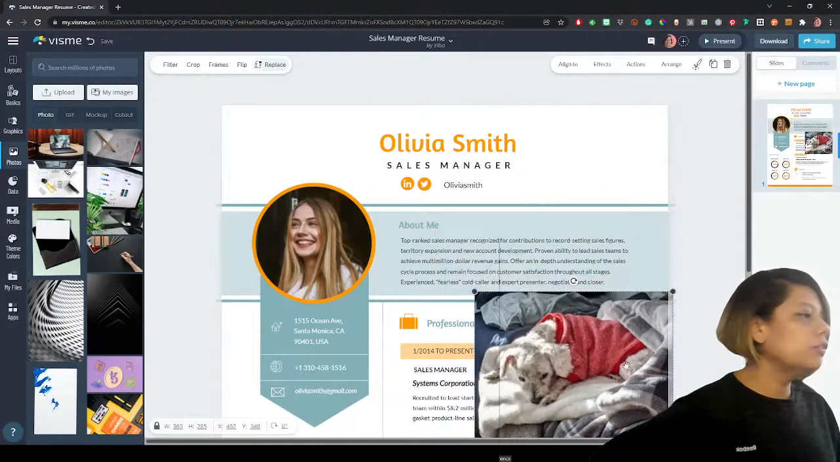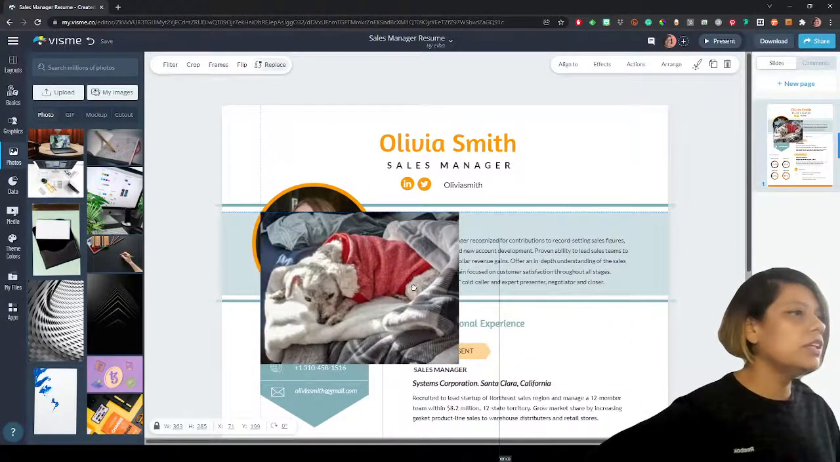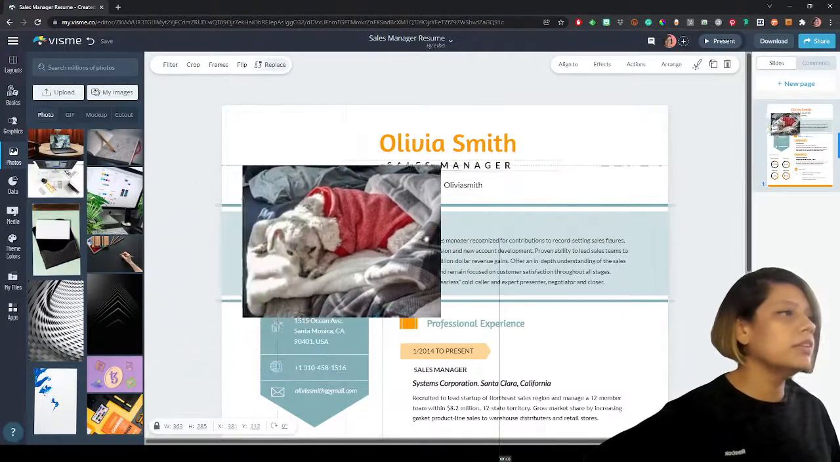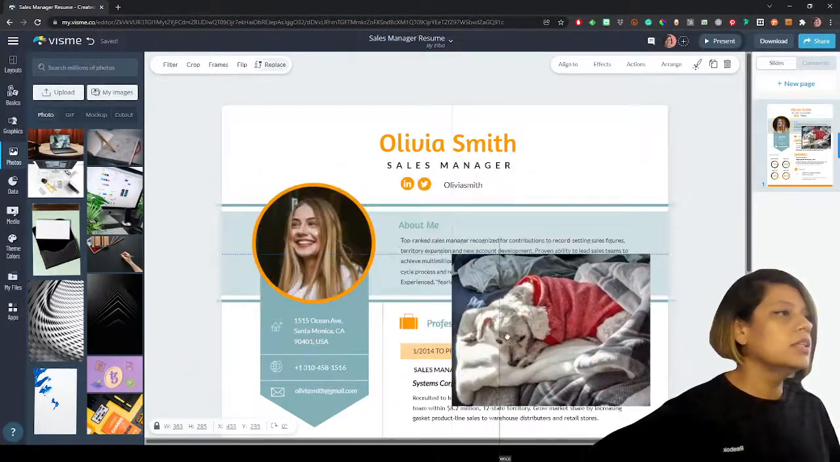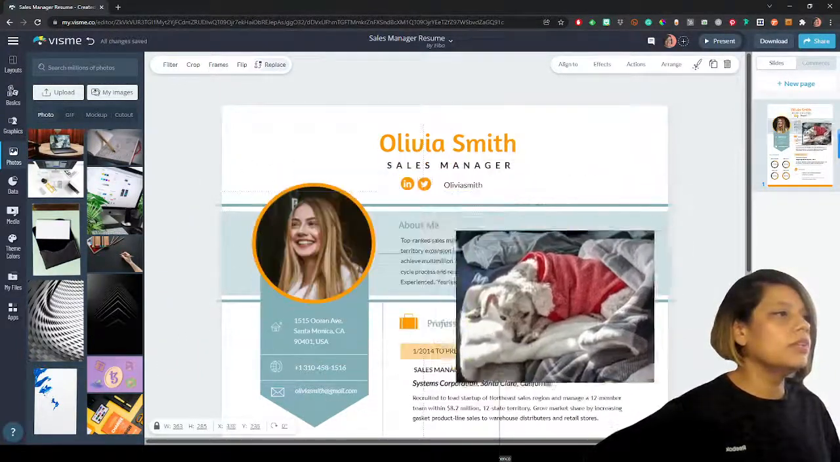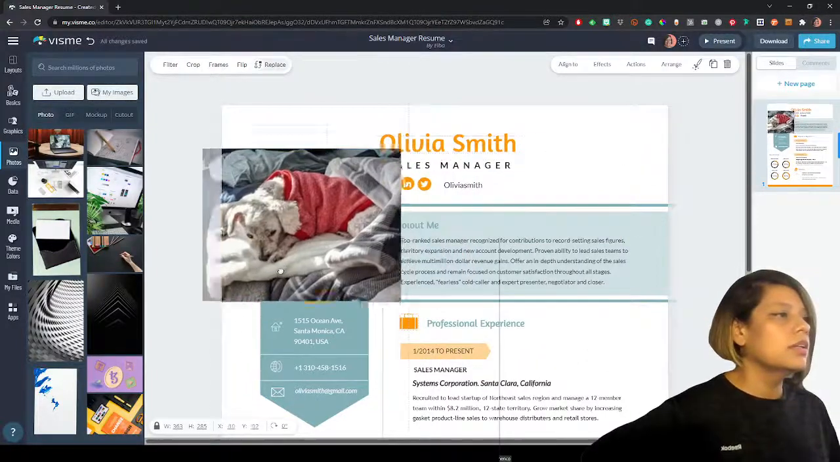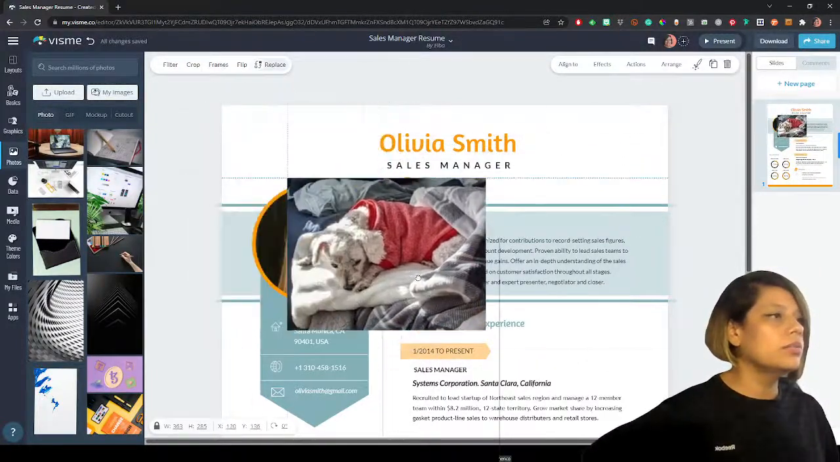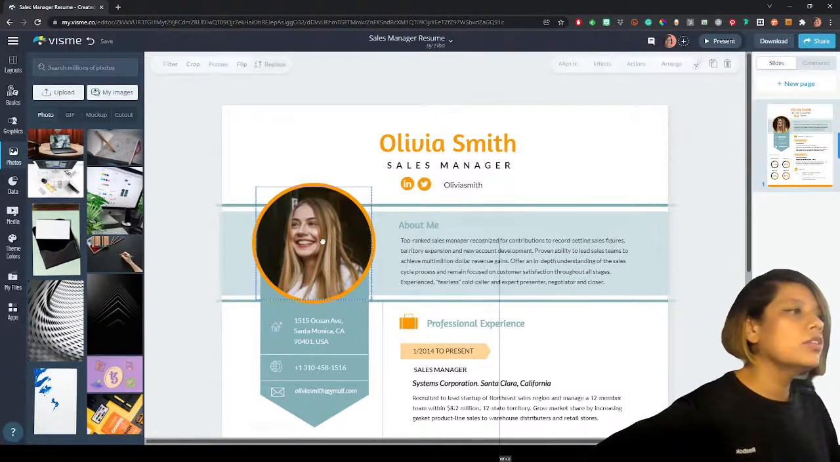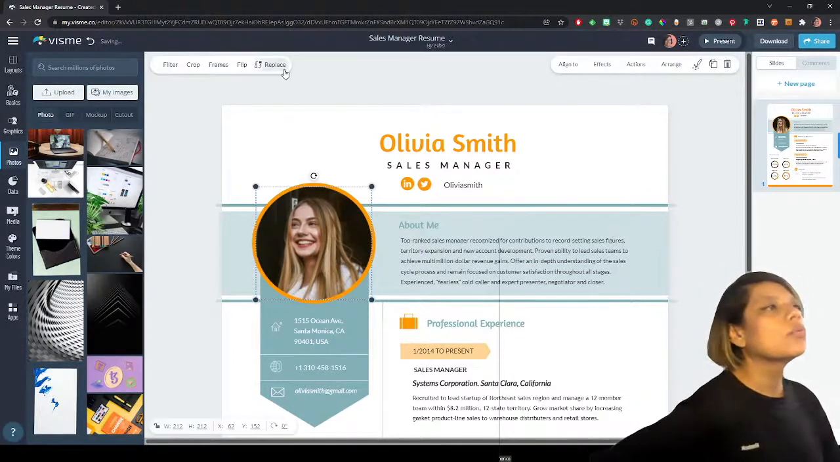Now what I'm trying to do is drag the image in here into the circle to replace it, and it doesn't seem to be doing that. That is one thing Canva does that is a time saver. So that's not working, so I'm just going to have to delete this image. Let's try it another way.